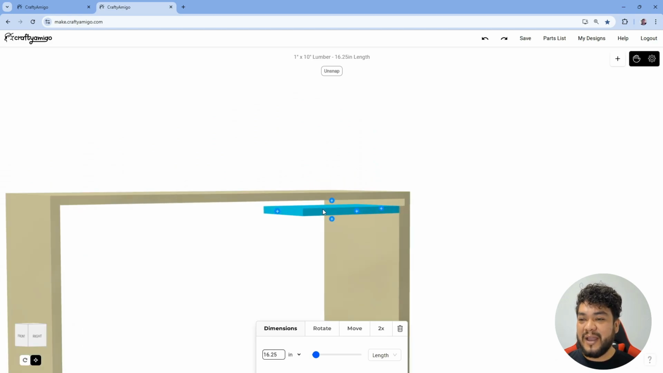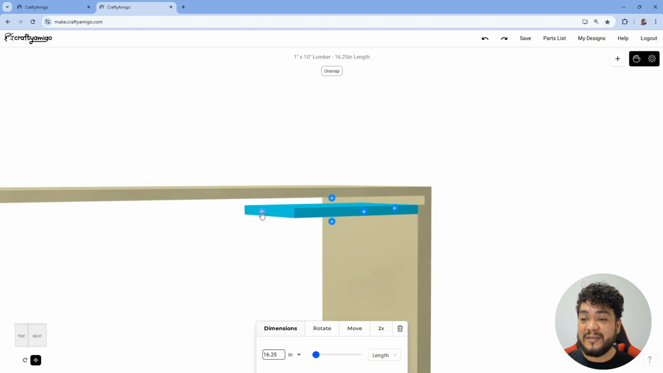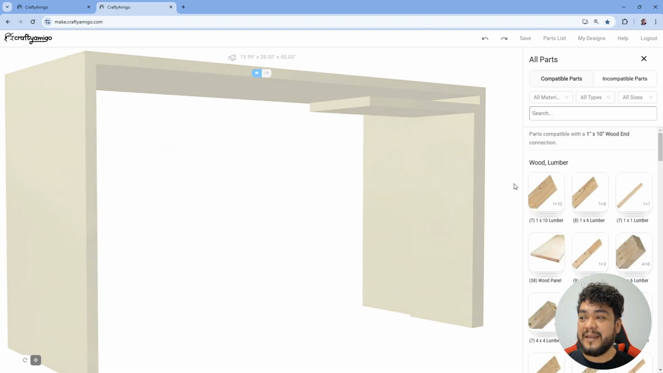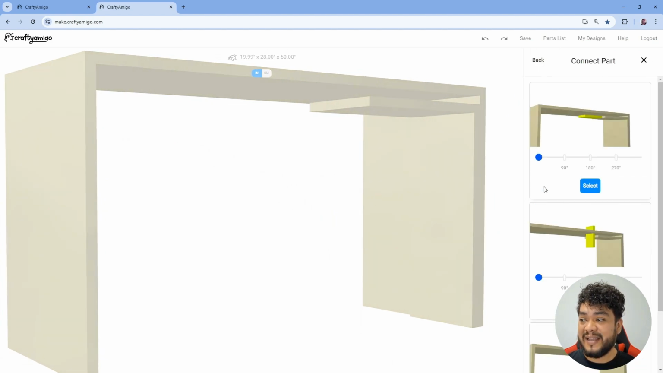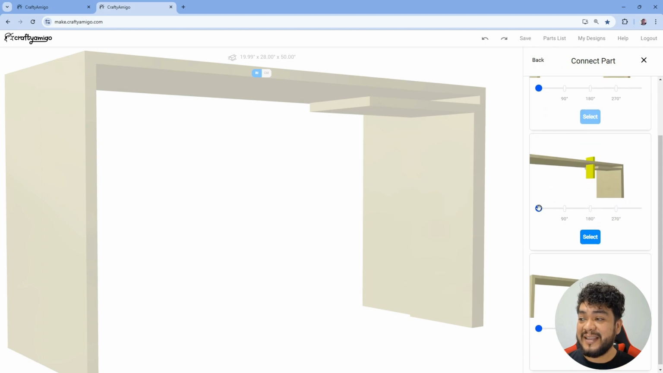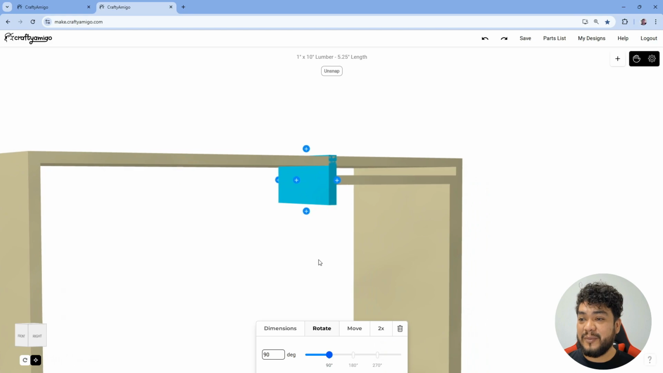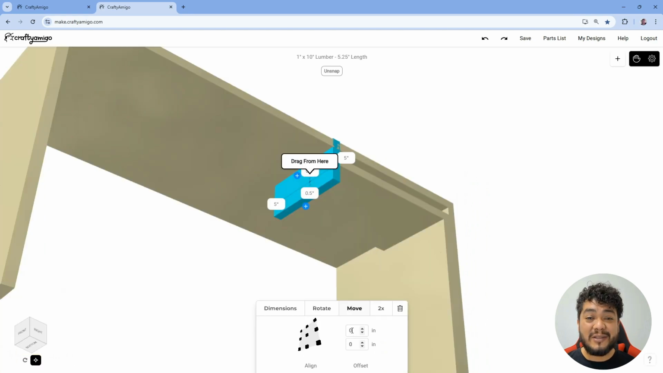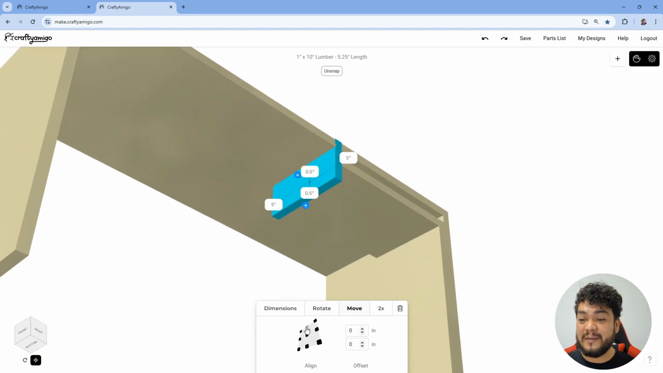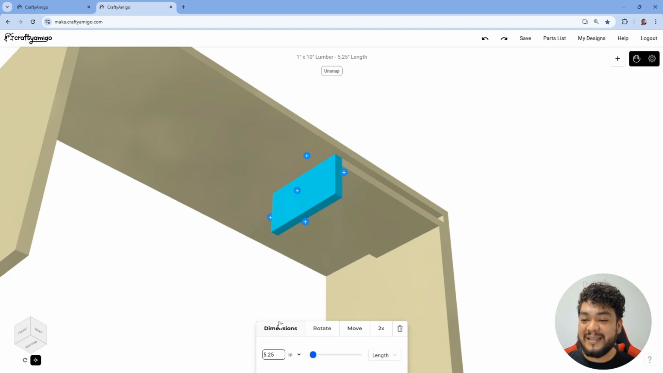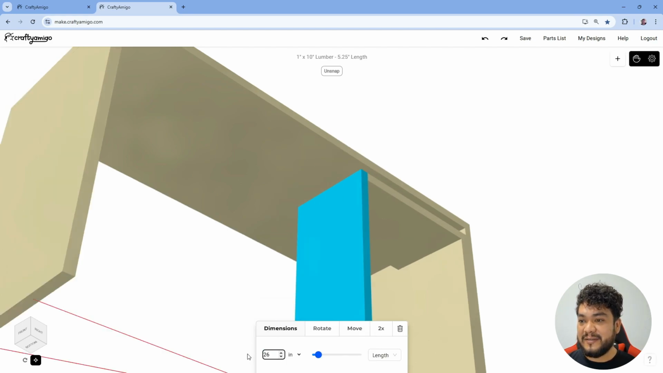Now on this profile, we're simply going to click on this plus, and we need the same 10-inch profile. We'll select the second option and rotate it 90 degrees. Now we position it using the points. We select the midpoint at the top. And then, we'll edit its length to 26 inches.